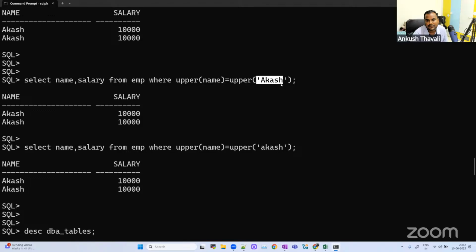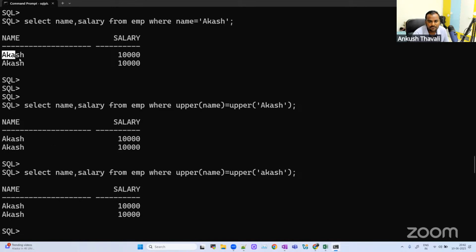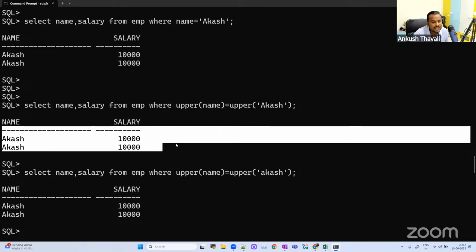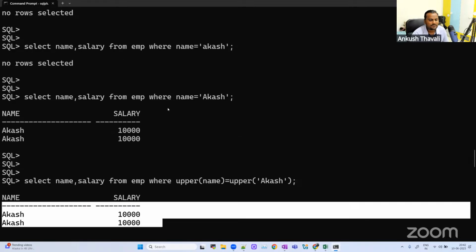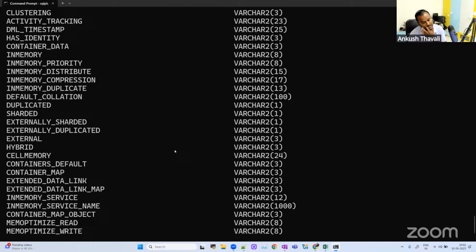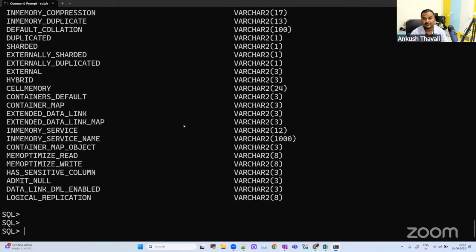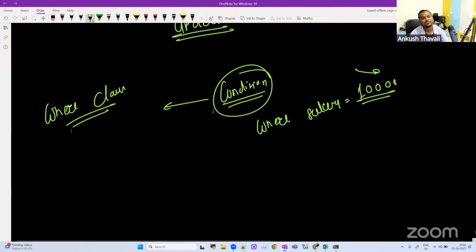Let's say I have Akash. Now I'll make it upper. Upper means I'm making it capital, and then the name under this column, whatever it is, I'm also making it upper only. So this will show you both the results. You can use lower also, upper and lower. Whenever you want to select data with some condition, at that time you can use this where clause.